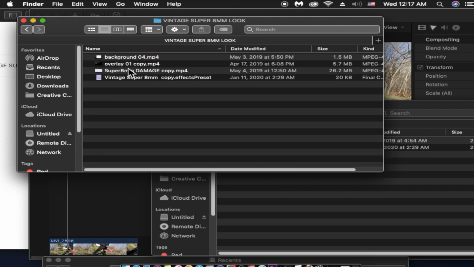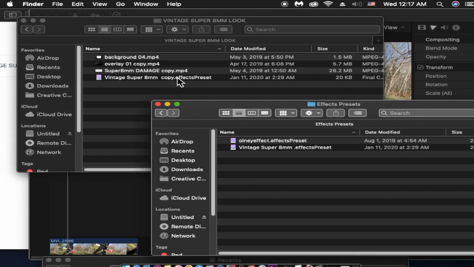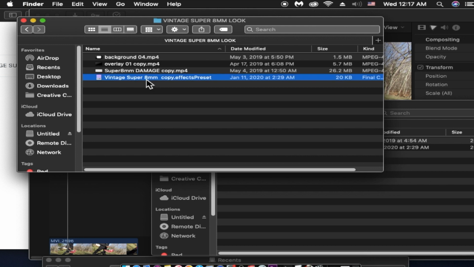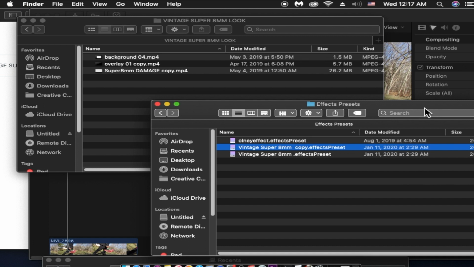In that folder, it'll consist of the preset and three overlays to finesse the look. So let me show you guys. Once you download that, this is the other way to get into your Final Cut Pro. If most of you don't know, just open your Final Cut Pro effects presets and take this preset and drag and drop it into there.